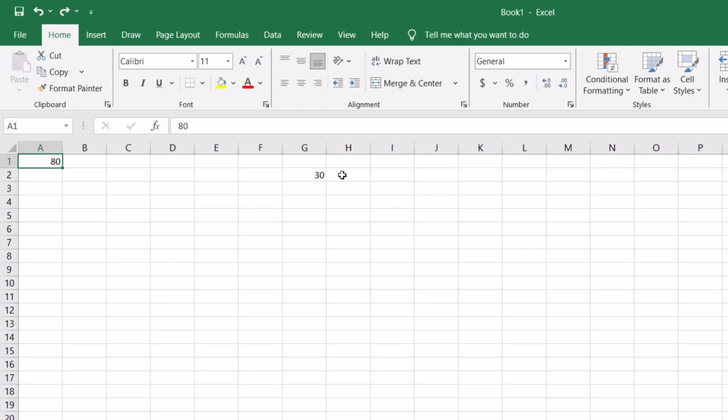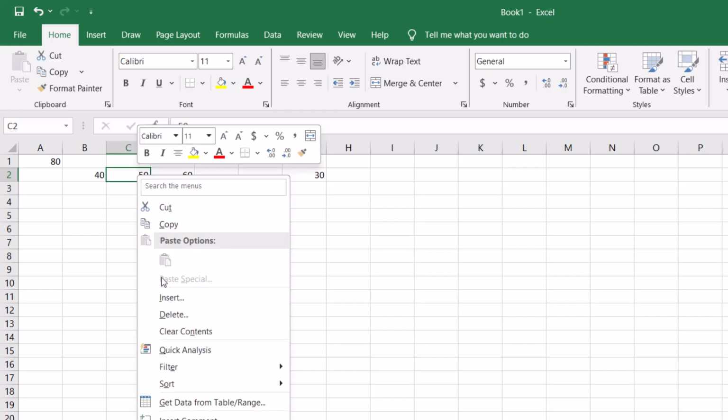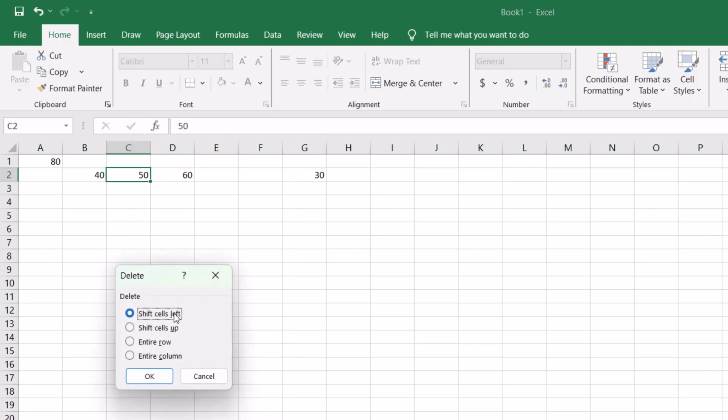I want to add some data here on my spreadsheet. In cell B2, I'm going to type some number, 40. Cell C2, 50. D2, let's say 60. And click out. Okay, I want to delete my cell C2 data. Right click. I can do the clear contents. I can also use the delete. Here's the dilemma. When you use that delete function, click there, look what happens. Excel gives you a choice.